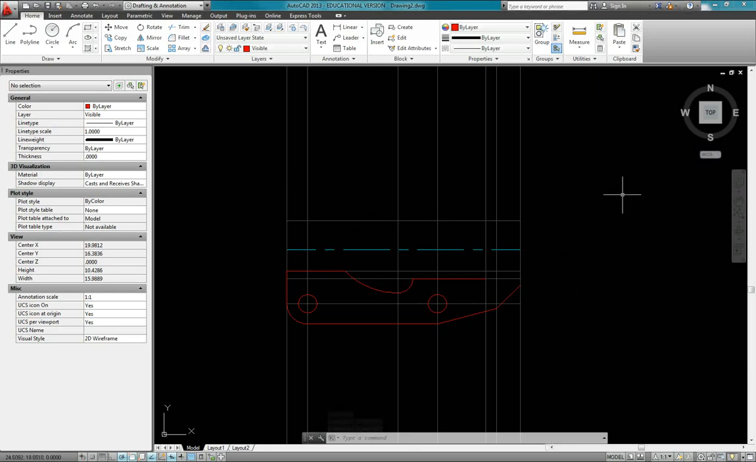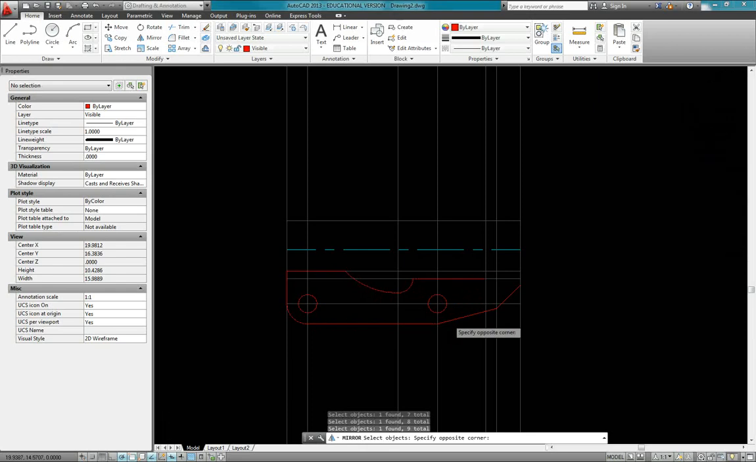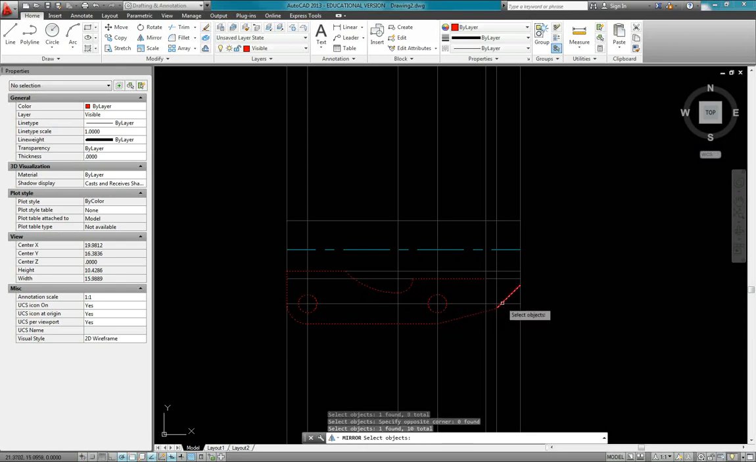Alright, so we want to type in MIRROR, enter. You can find the same command here in the modify panel, and use your clicker to click on the different entities of the object. Okay, you can click these one at a time. Just make sure that you select all of them. And you don't want to window this unless you use the blue window. Okay, and I'll explain that in a minute. Let me carry on with the mirror command.